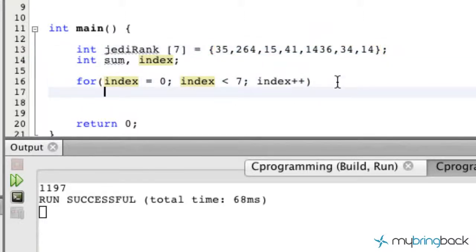Then, as we move down to the program statements for this for loop, we're going to tell the sum to equal the sum plus our array, and in this case add the index value. Hopefully that makes sense. What we're doing is taking the sum. Right now the sum is equal to 0 because we haven't set a value to it, so essentially it's at 0.